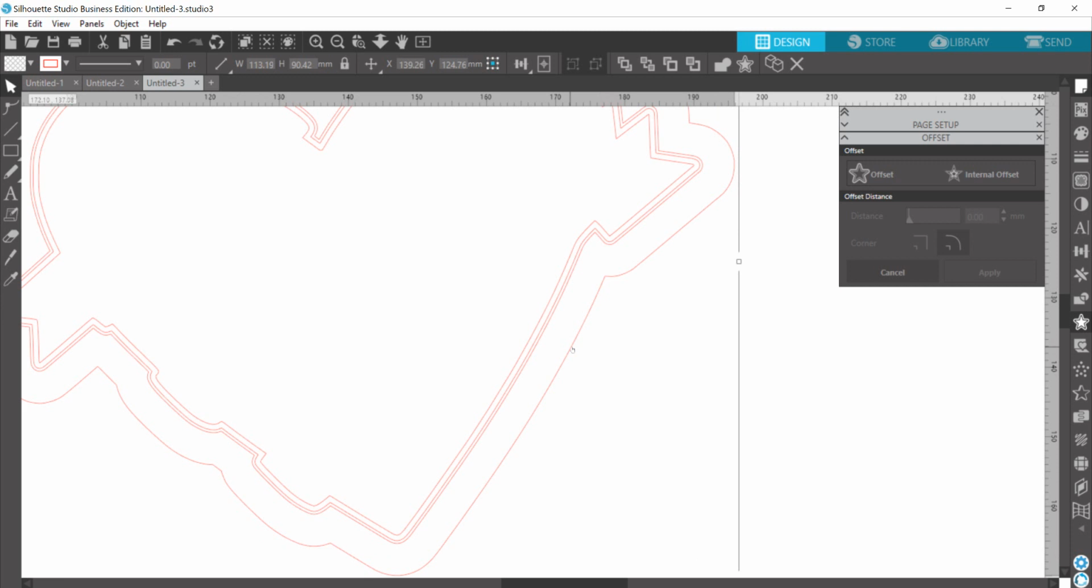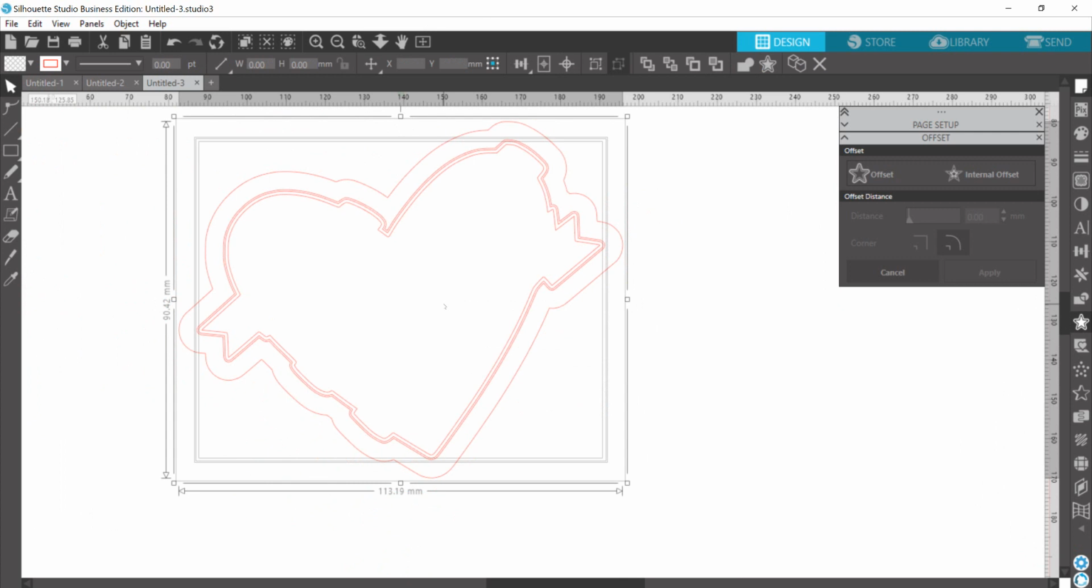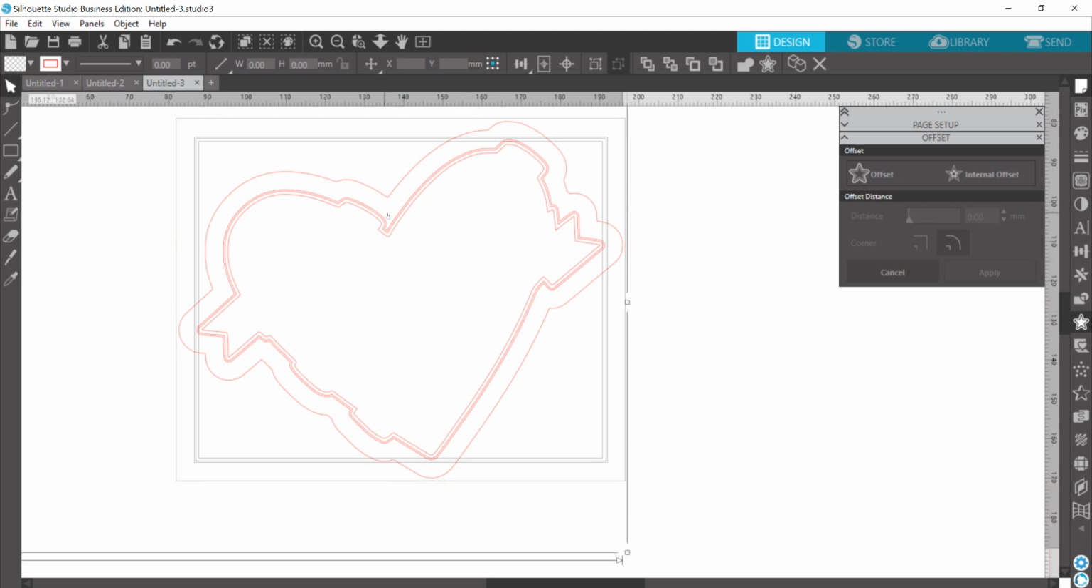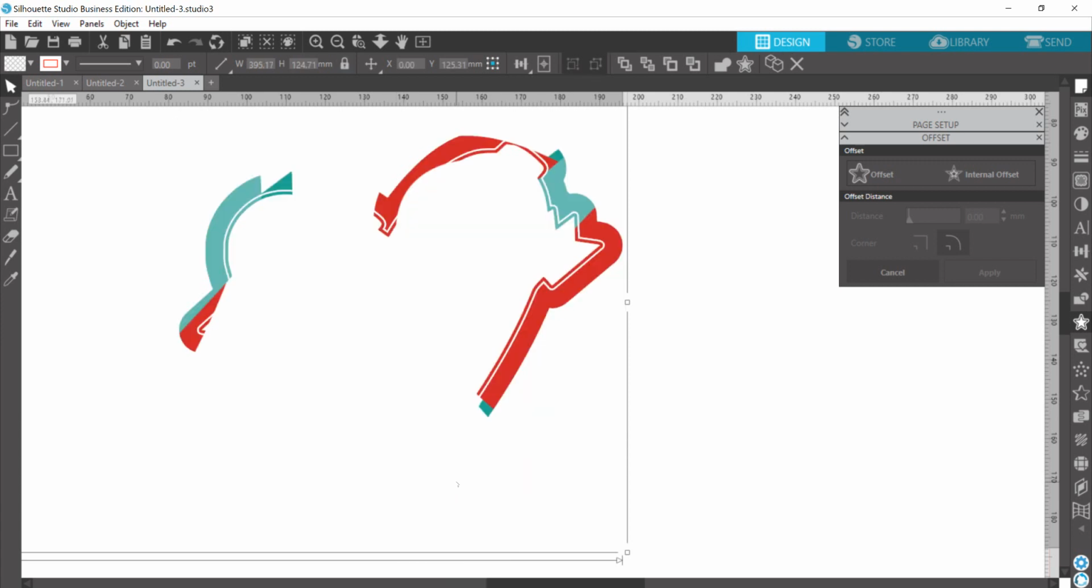So once you get all of your pieces, or all of your lines, the way that you want them, you're then going to make everything a compound path. You can highlight the entire design, use Control A or Command A if you're on a Mac, and then right click and do Make Compound Path. Or if you're a keystroke person, Control E. Either way will work.